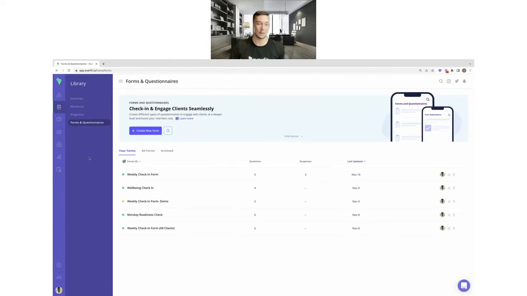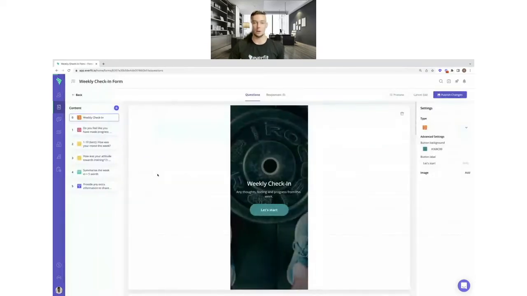I have a few examples of different forms that you can build here, but it is totally up to you what you're building. The one we're going to go into today is a weekly check-in form. You can customize this welcome page with your own cover photo. You can also change the text, as well as editing the button color and the call to action on that button too. The types of questions that you can add to your form are single choice, multiple choice, linear scale, short answer, and long answer questions too.